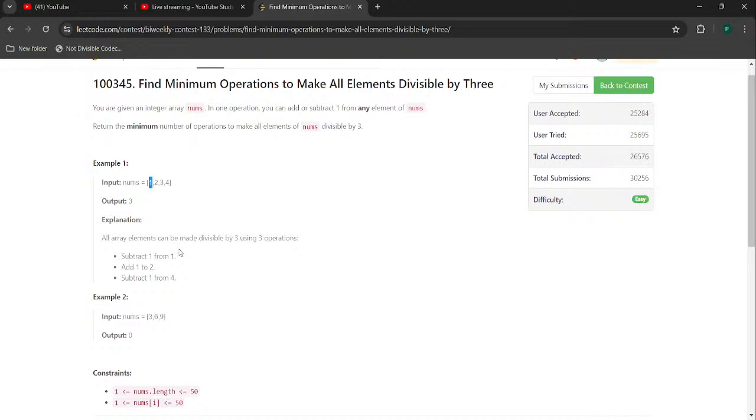For making 1 divisible by 3, you must add 1 or subtract 1. But you can perform an operation only one time on a single integer. So if you add 1 to 1, it will be 2. So 2 is not divisible by 3. So you must subtract 1 from 1. So it will make 0. As 0 is divisible by 3, so our operation count will be 1. Okay. Now we go on to the second.